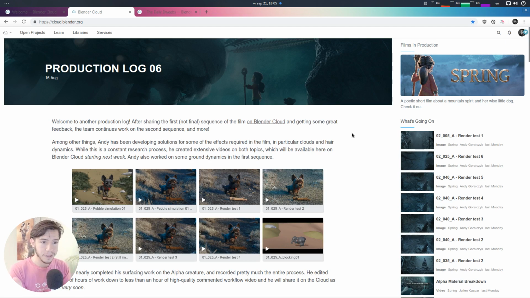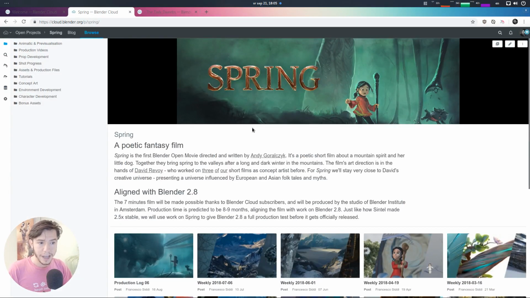This is what keeps the Blender Studio going, and the Blender Cloud and the open content creation. Remember that Spring is funded by the Blender Cloud, and it's improving Blender 2.8 every day, finding crashes, pushing the limits of what can be done. So by joining the Blender Cloud, you are supporting Blender 2.8 and Blender in the future.